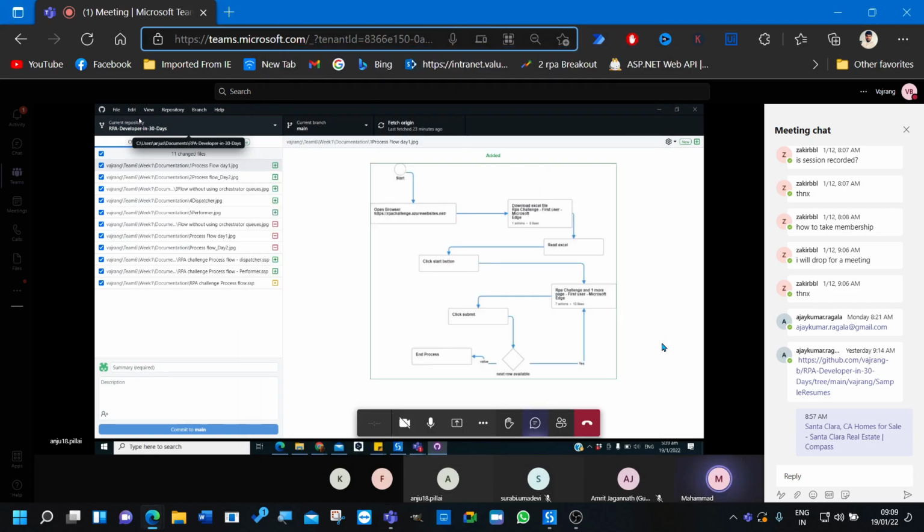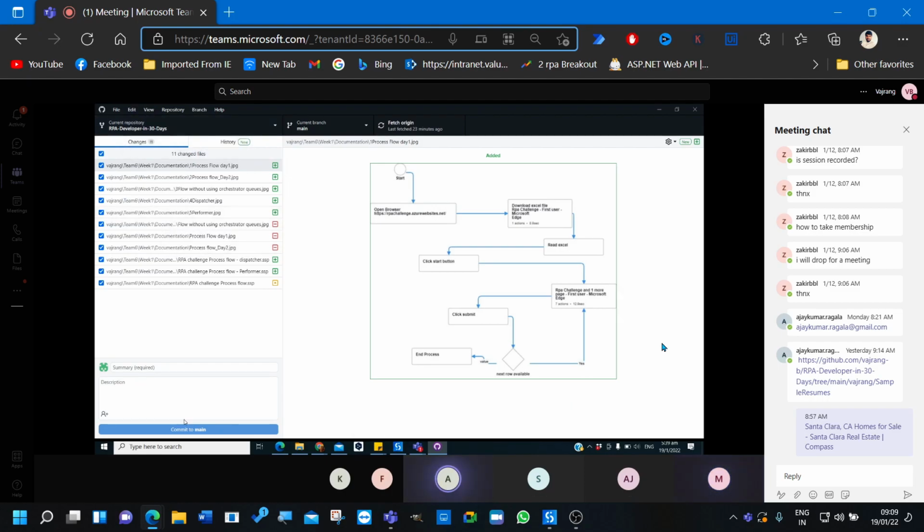So Anju, you need to have this commit done, and you need to push it to main. Everything is in the Vajrang folder, right? Yeah, correct. The segregation we did within your machine. In the summary, can you just write: dispatcher and performer images created?